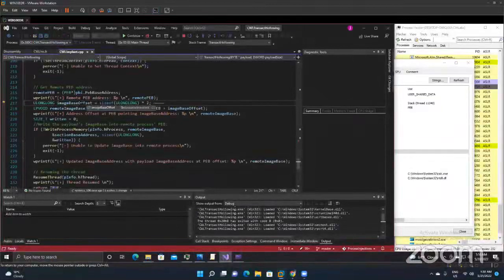So here we are just adding the 10 in the remote PEB. You can see it's D409FC0, and we have just added 10 here, and this points to the remote image base.